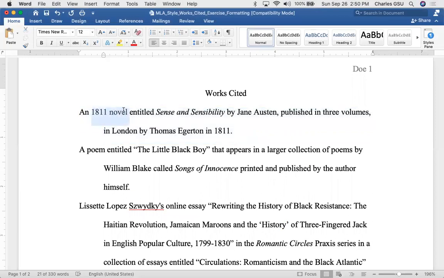Well, going back to this first entry, a novel is not an anthology. A novel is a standalone thing. Now, a novel can appear and often does appear in an anthology. If there's a British literature anthology of Romanticism, which I teach, they can include Frankenstein, or in this case, Sense and Sensibility, the entire novel inside of the anthology, and then you would treat it like that other Norton example.